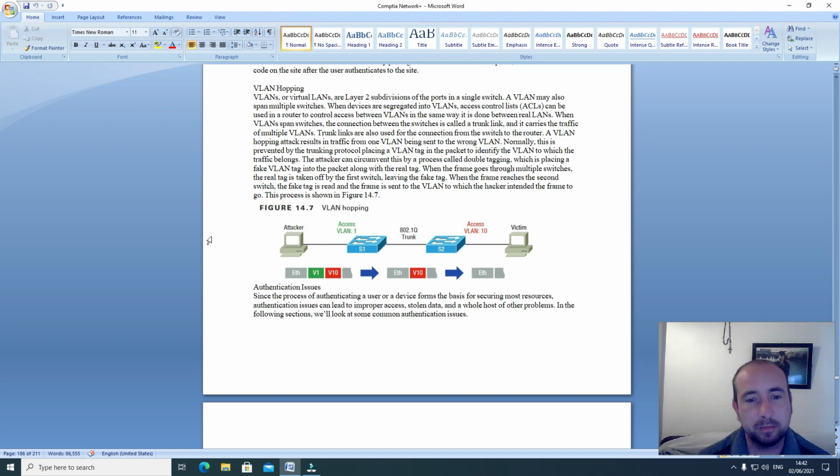Normally this is prevented by the trunking protocol, which uses a VLAN tag in the packet to identify the VLAN to which the traffic belongs. The attacker can circumvent this process by double tagging, which is placing a fake VLAN tag into a packet along with the real tag. When the frame goes through multiple switches, the real tag is taken off by the first, leaving the fake tag. When the frame reaches the second switch, the fake tag is read, and the frame is sent to the VLAN in which the hacker intends the frame to go.